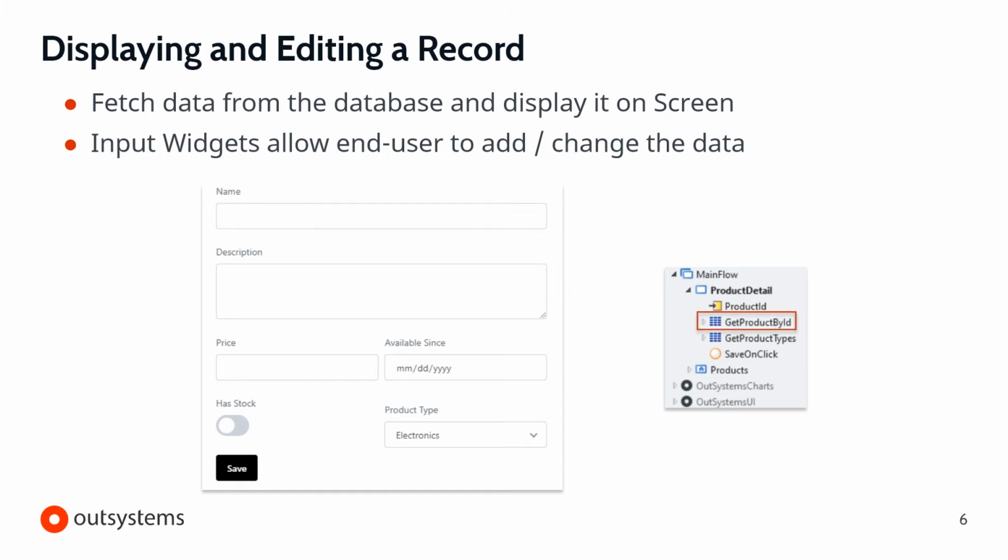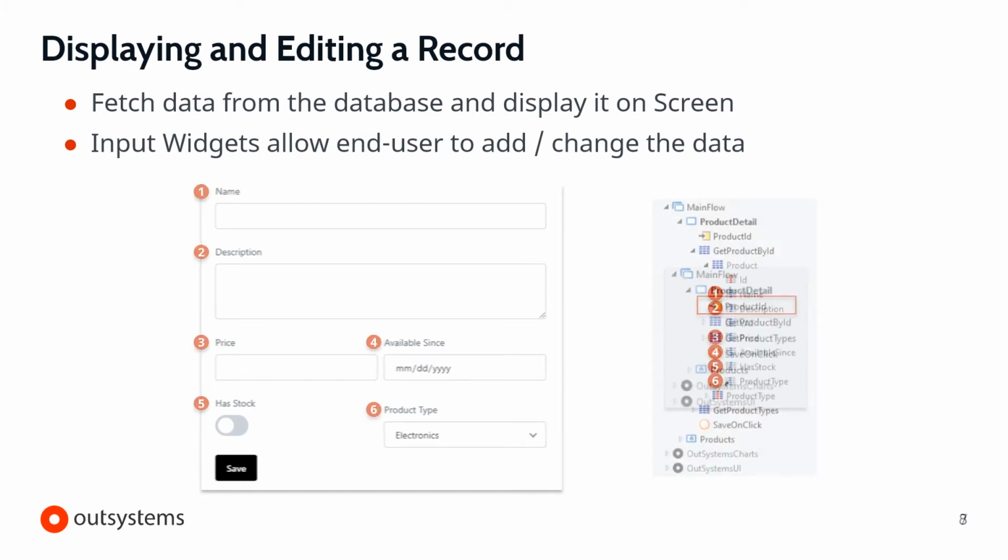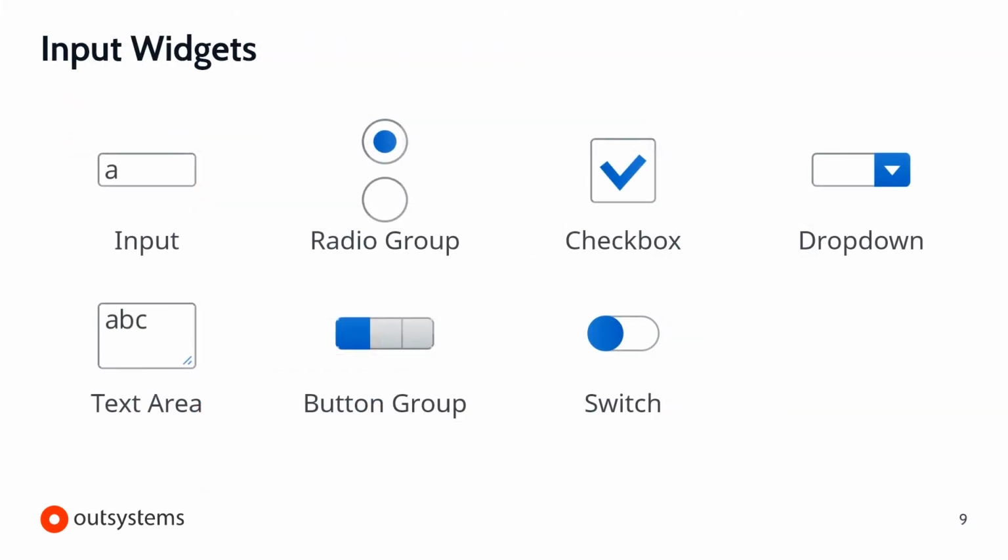So, a common use case for a detail screen has an aggregate to fetch the data from the database. The data fetched is uniquely identified by the input parameter of the screen, which is used in the aggregate to filter the query. And then we have a form with multiple input widgets, where each input is bound to an attribute returned by the aggregate. There are multiple input widgets we can use. Some of the input widgets are designed for specific scenarios and data types.